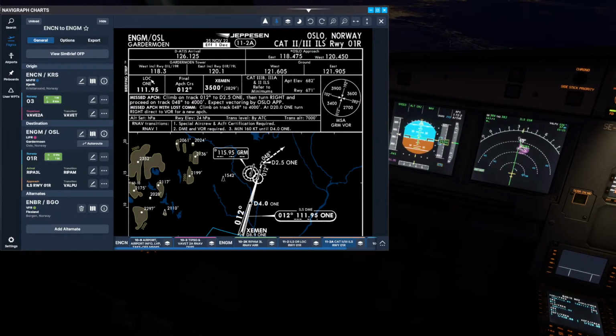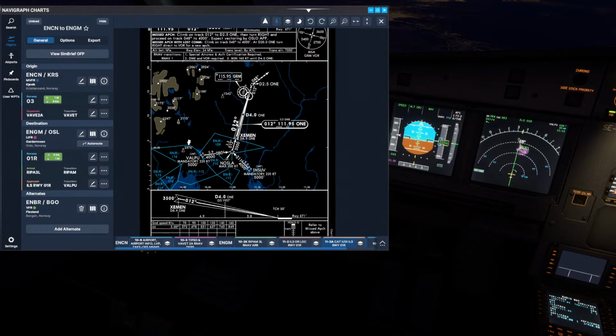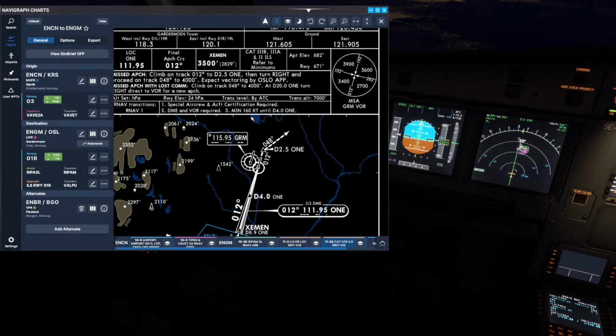We already tuned it. We double checked the localizer frequency of 111.95 and the final approach course is 012. And Zemen establishing at 3,500 feet.